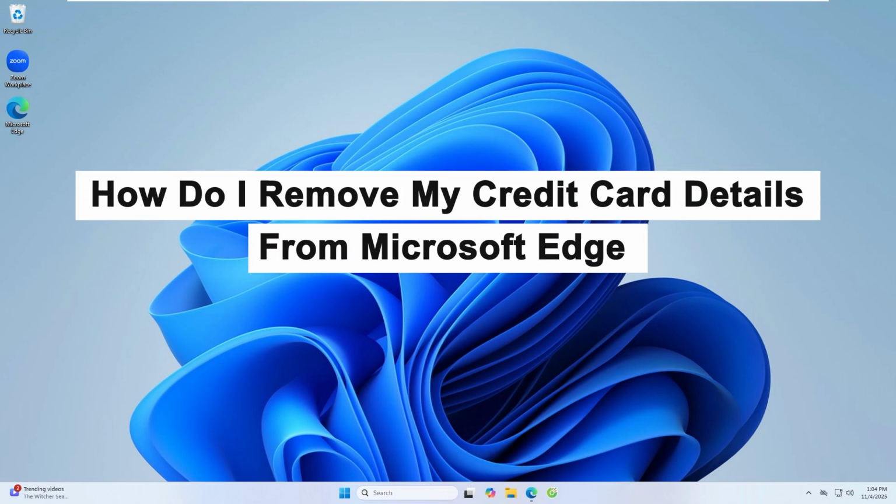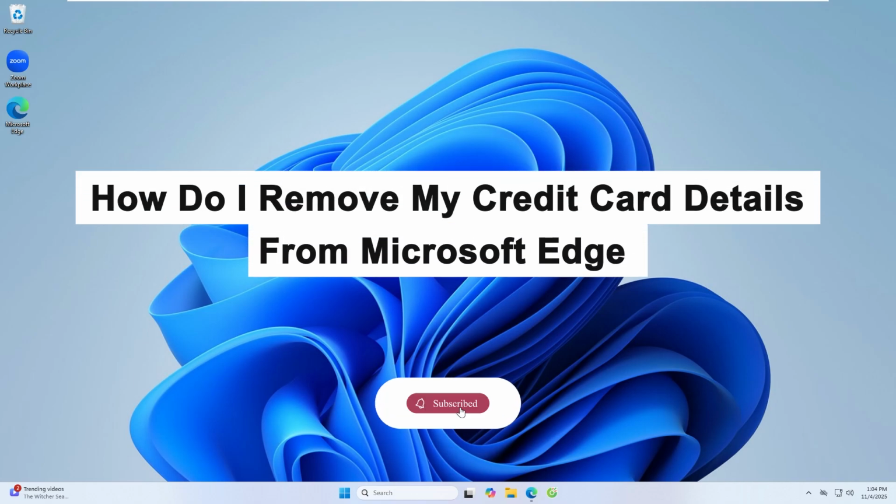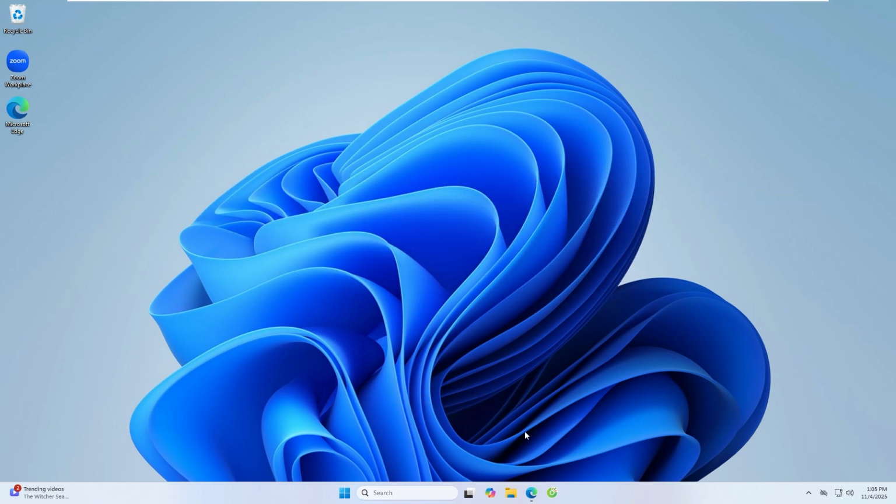Hello, today I'm going to show you how to remove your credit card details from Microsoft Edge. Let's get started. Open your Microsoft Edge browser.